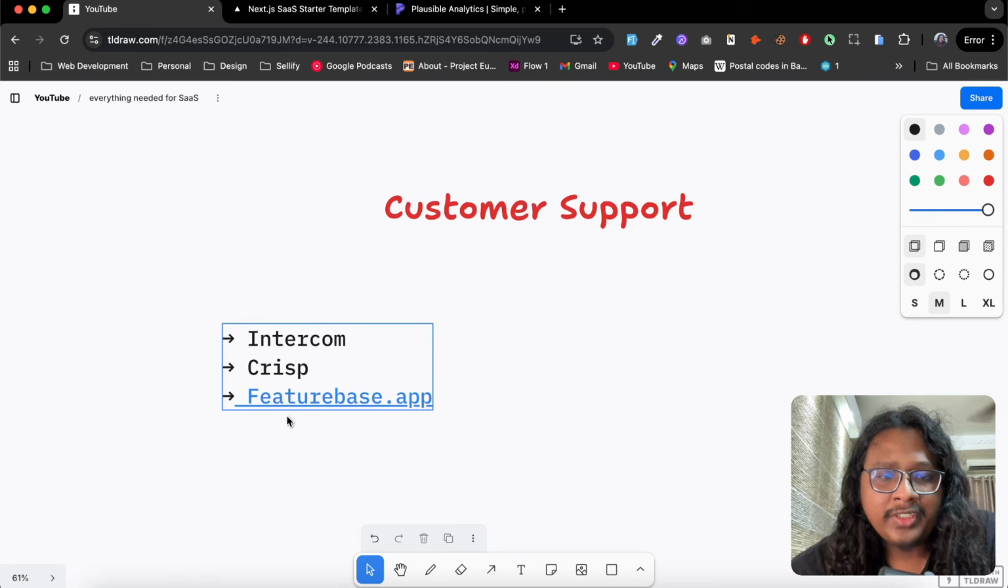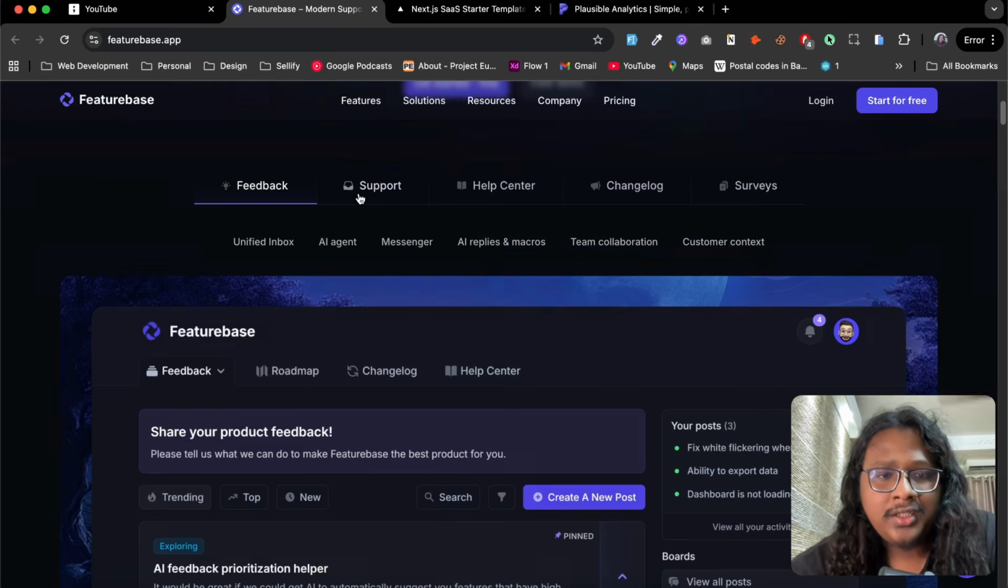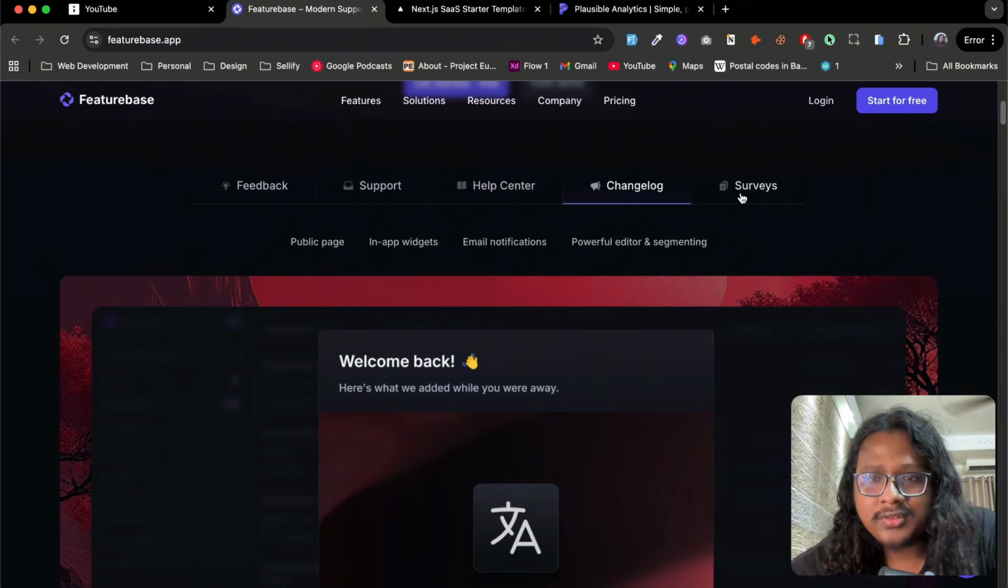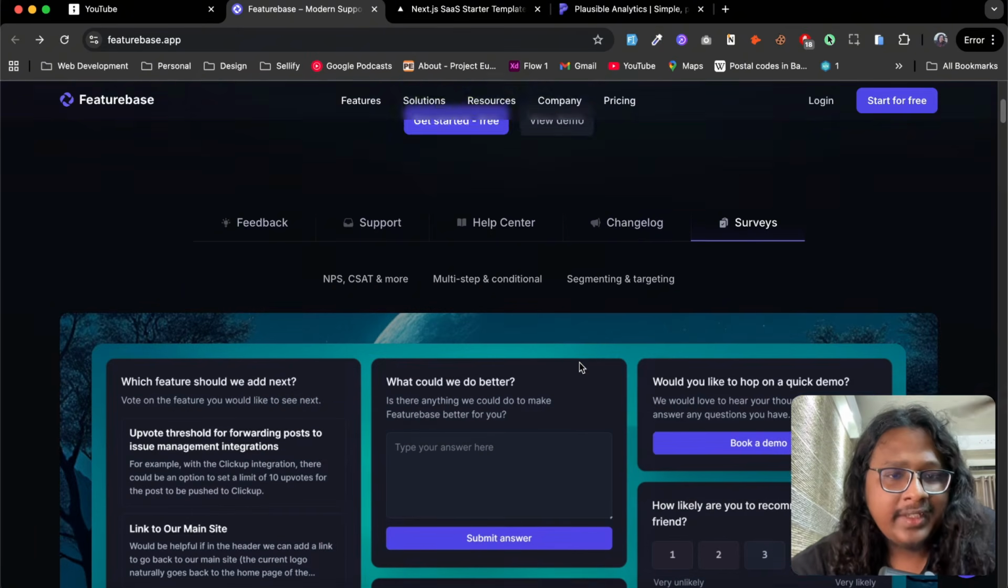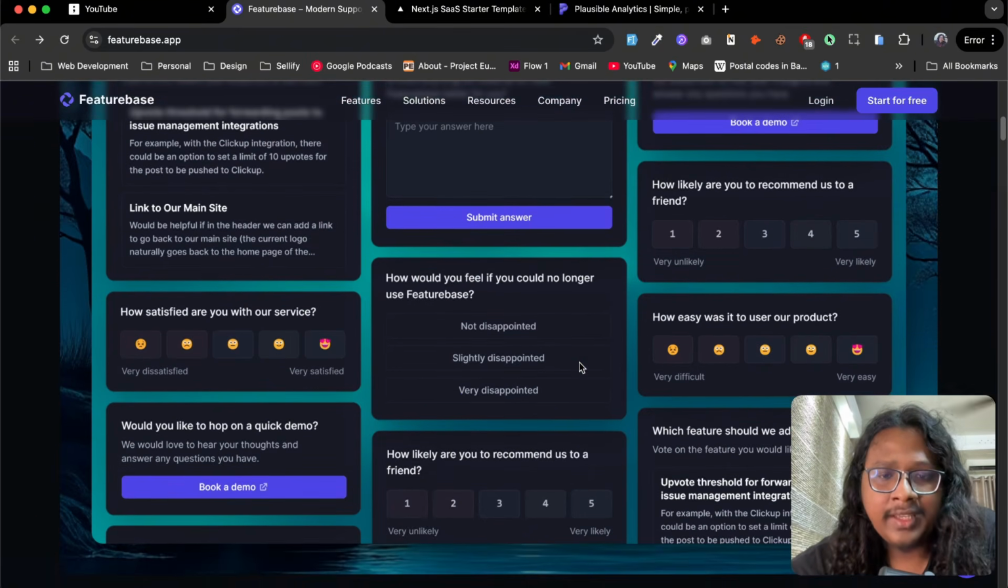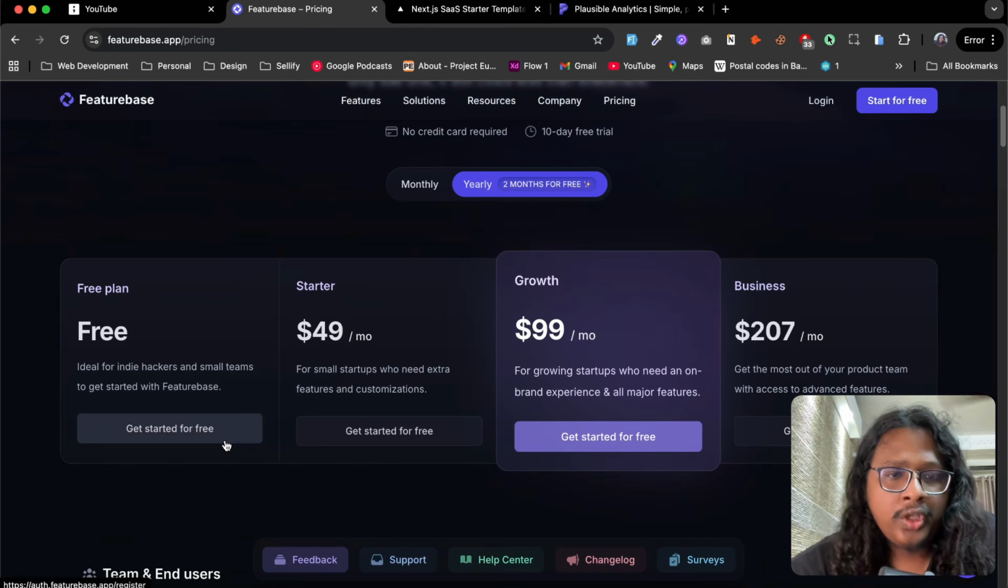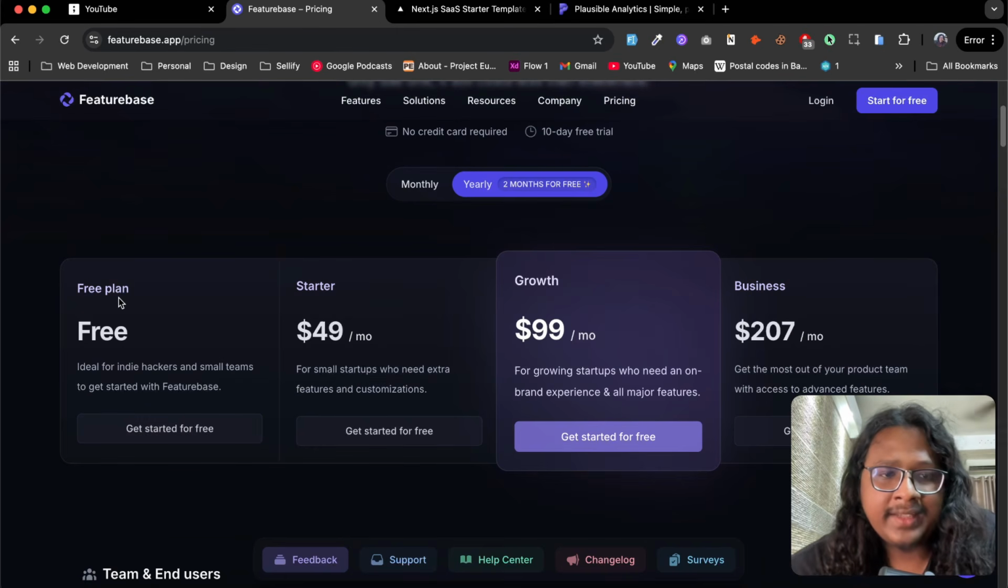But personally, my favorite is using Featurebase. It has so many things. Let me show you. Getting user feedback, managing support, creating help centers, showing changelogs, accepting surveys. It has so many great features and a very nice UI and UX, which I really love. And they also have a very generous free tier. So most of the time for me, the free plan is enough.